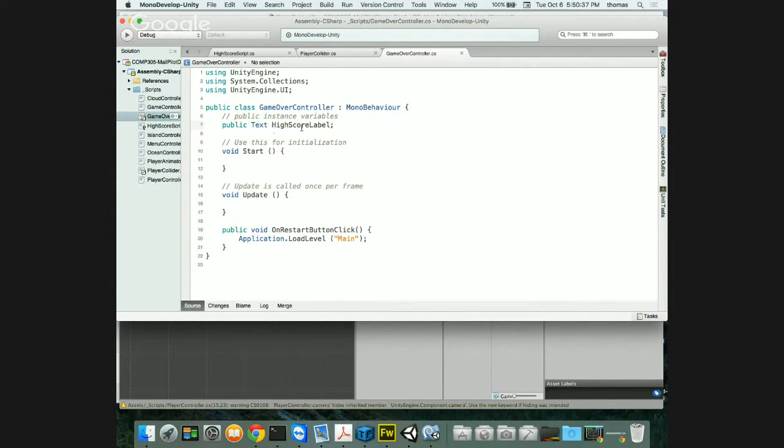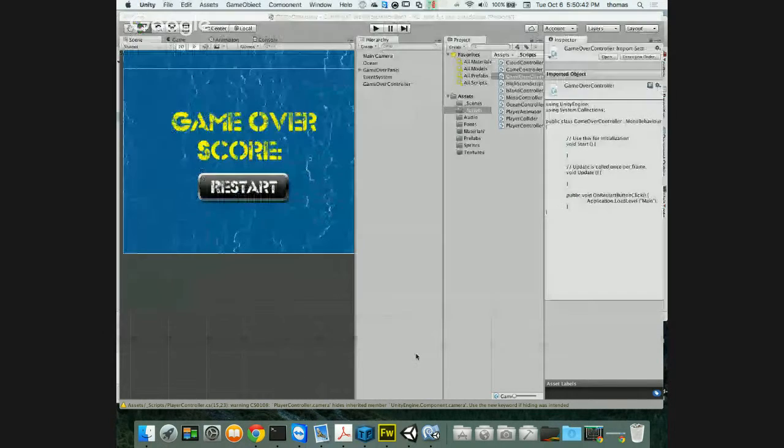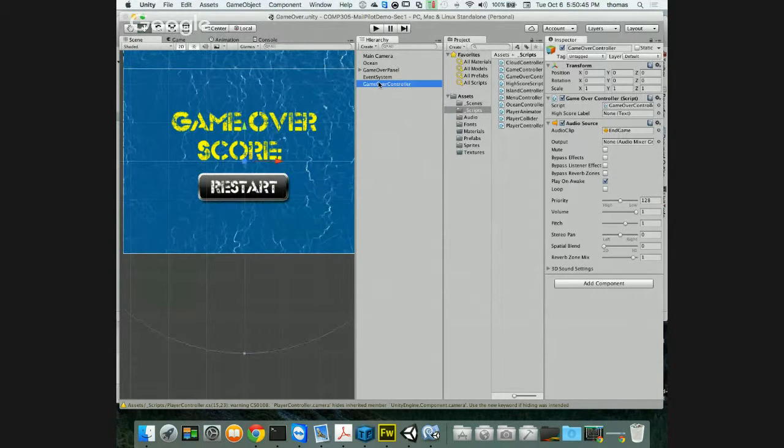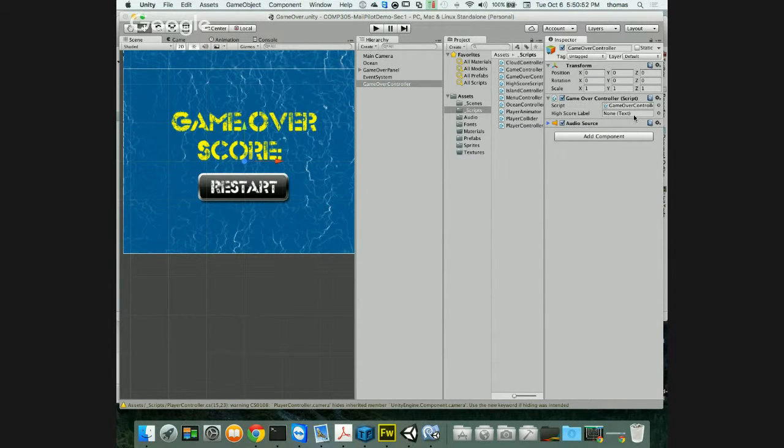Okay, so now that I know what high score label is, I need to make a connection. I need to make a reference to it in the inspector. So here's my game over controller, and if you notice, under my game over controller script, this is where it is right now. I need to make a connection to my game over panel somehow.